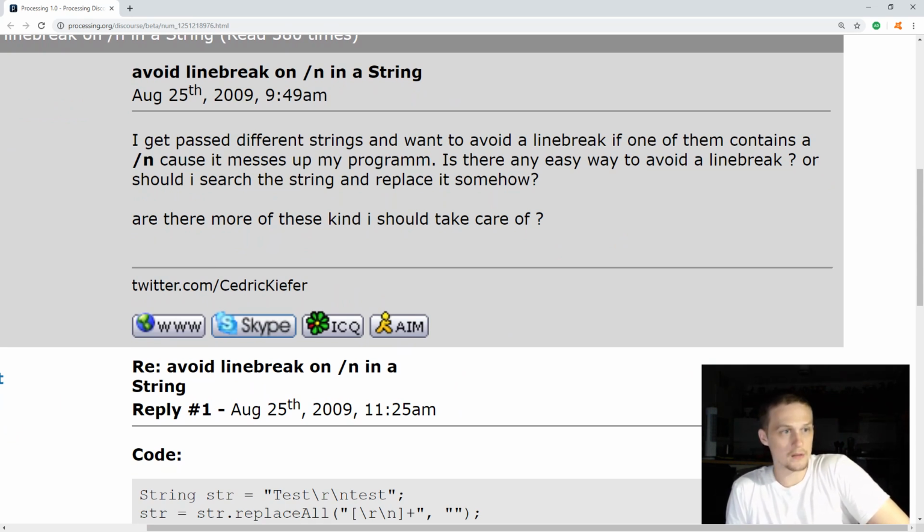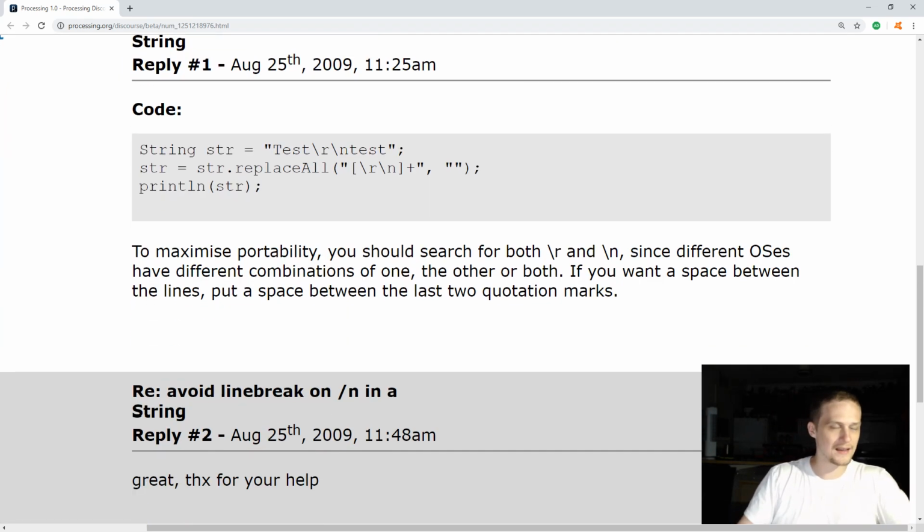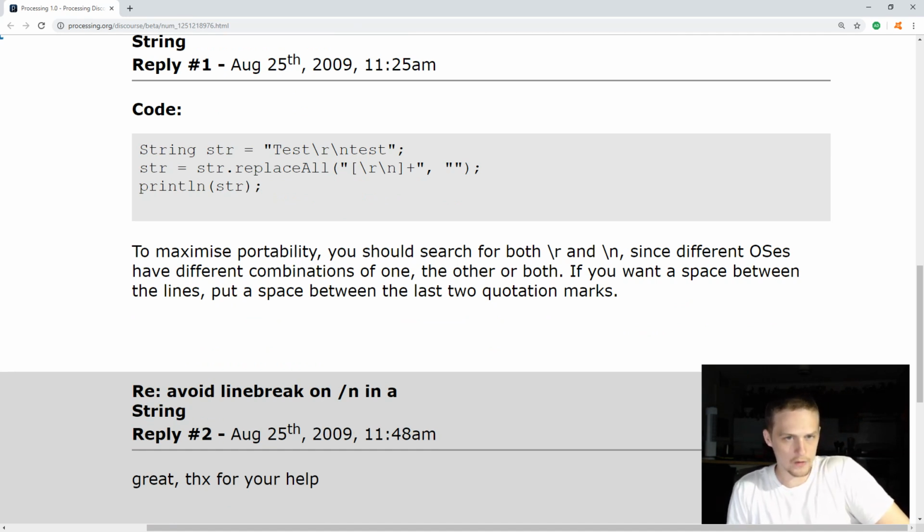If one of them contains a /n, it messes up my program. Wow, this guy sent spelling. To maximize portability, you should search for both /r and /n, since different operating systems have different combinations of one, the other, or both. If you want a space between the lines, put a space between the last two quotation marks.